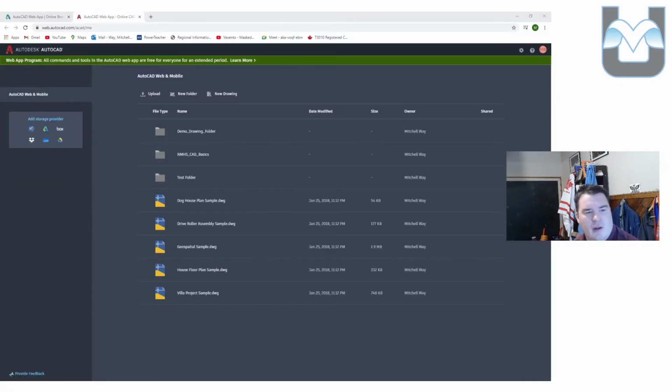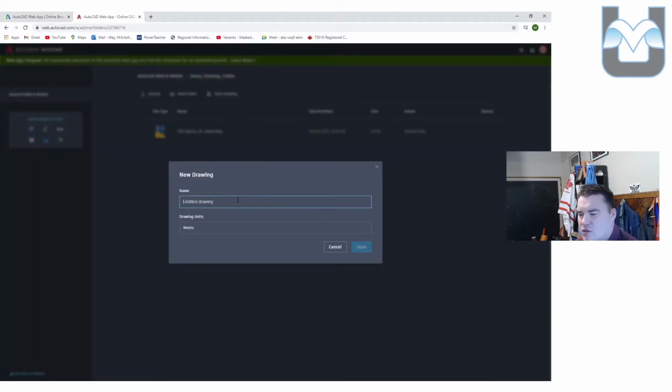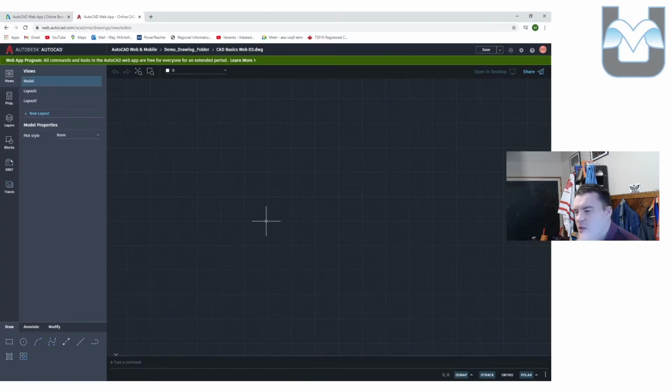Alright, here we are in AutoCAD Web. We are going to go to our demo drawing folder. Do I have this? Yeah, let's do this one. Okay, we're in a new drawing, and in this drawing we're going to call it CAD Basics Web 03. And again, the units don't matter for these initial assignments, not that important.